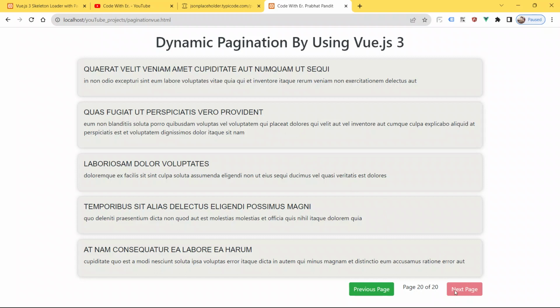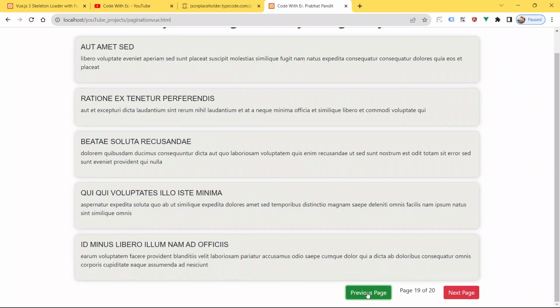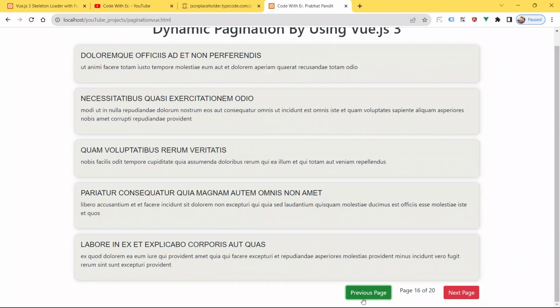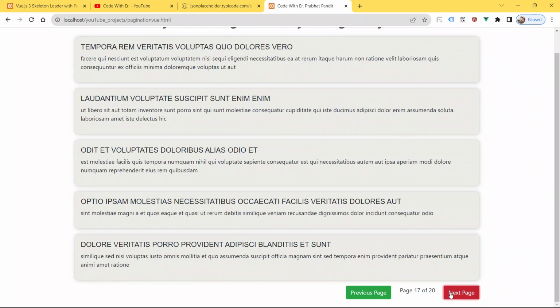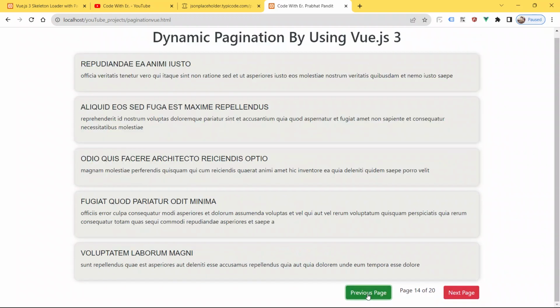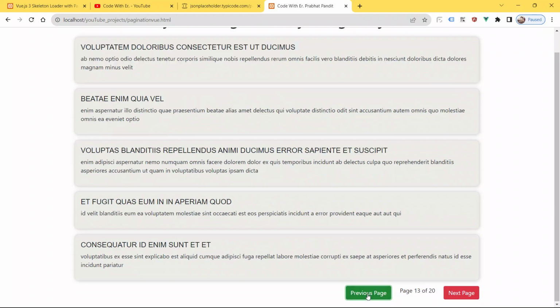Okay, as of now the next page button is disabled and the previous page button is enabled, so we can go back and we can go next again. Okay, click the previous button. See guys, see how dynamic it is and how innovative our application is and how powerful and dynamic our Vue.js is. Okay, so guys, Vue.js is very reactive, very powerful.